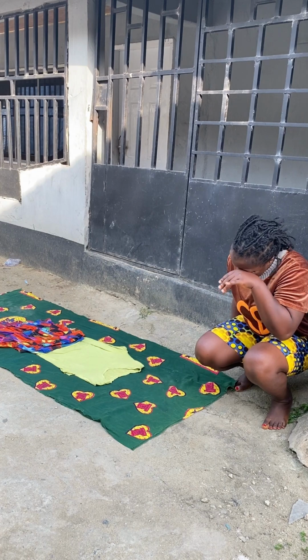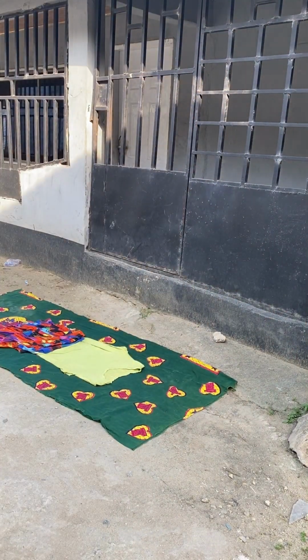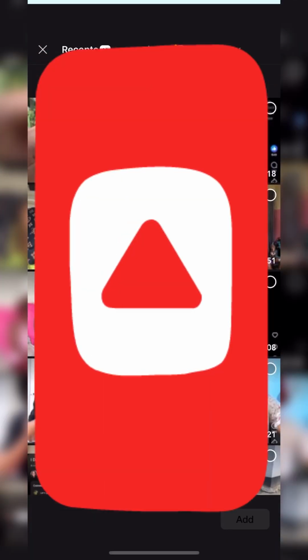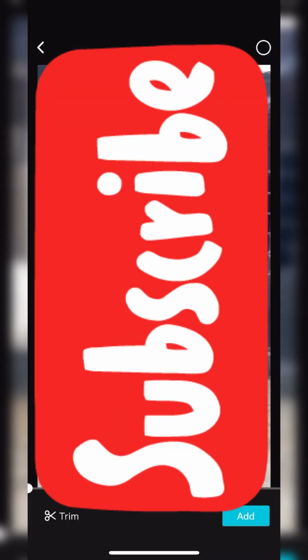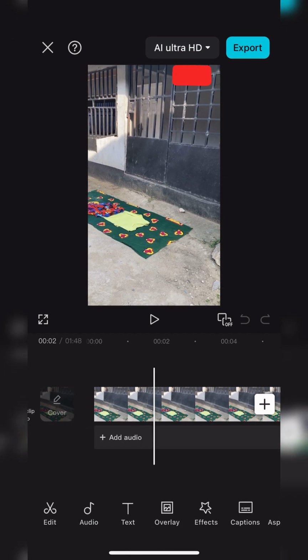So when you are done on the other side, you then save your video and head over to CapCut for the tutorial. So what you do is when you open your CapCut, you click on new project, then import the video. You look for the video and import it. The video that you just recorded, you import it into your CapCut. So this is my video.